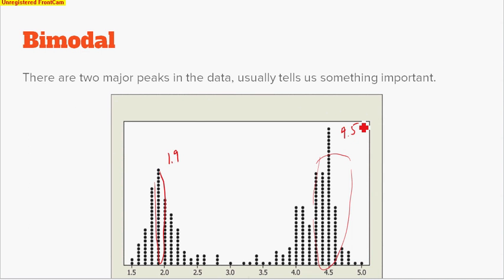Now, notice the 1.9 is definitely lower than the 4.5 in terms of how many dots are there, but we definitely see 2 clear peaks, right? 2 mountaintops. Not identical, but 2 mountaintops. That's where we get this term bimodal from.